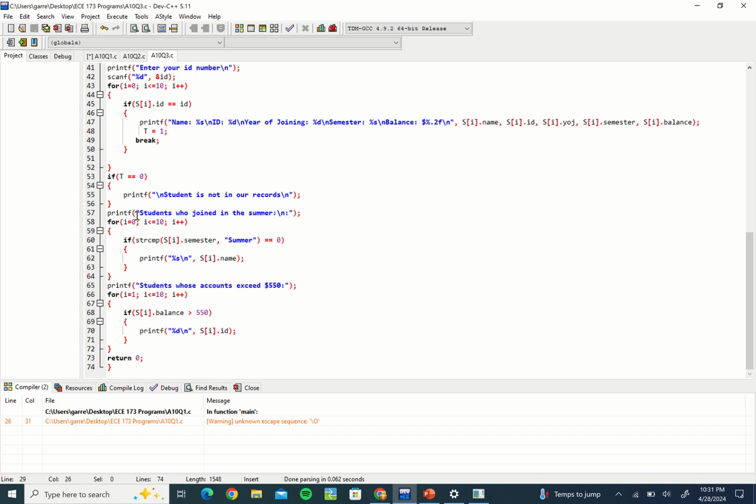And then thirdly here, the one to find the students who joined in summer. So this one works very similarly to the other ones. Basically, it's just going through here, searching all the values and seeing if they joined in the summer. And then if they did, then it'll print off the name, and if not, it just will run through it like normal.